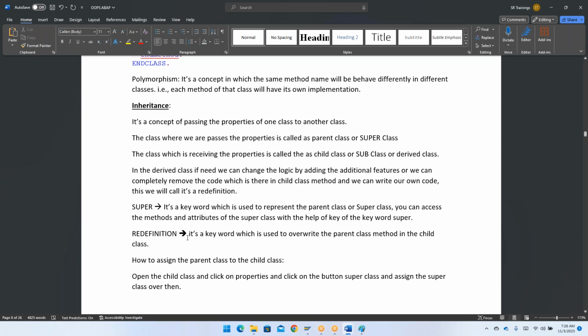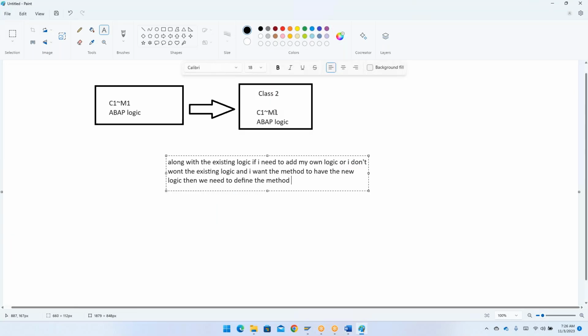In simple words, redefinition is a keyword used to overwrite the parent class methods in the child class method. Once you have done your redefinition, the parent class method will be shown as super. When you do the redefinition, you will see super hyphen method m1. The entire logic will be there in super hyphen m1. After this, we can write our own ABAP logic.